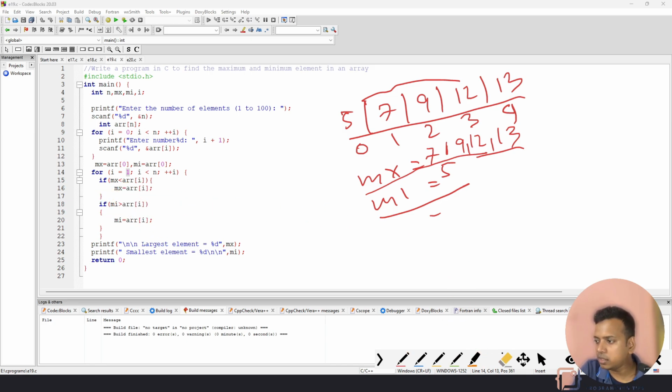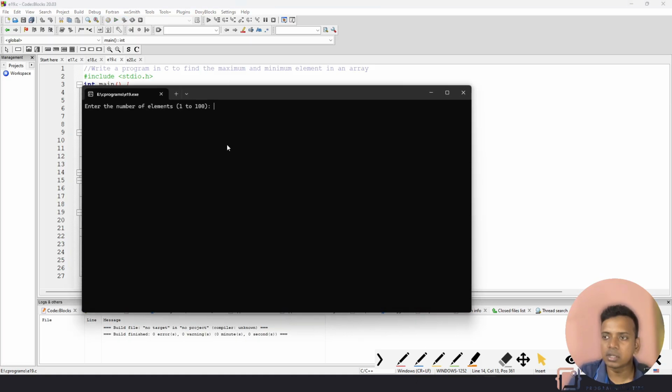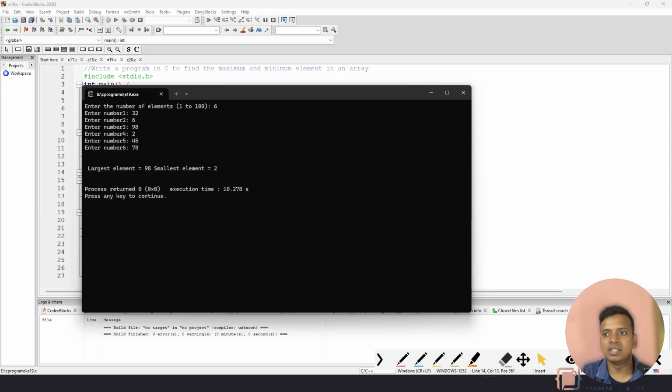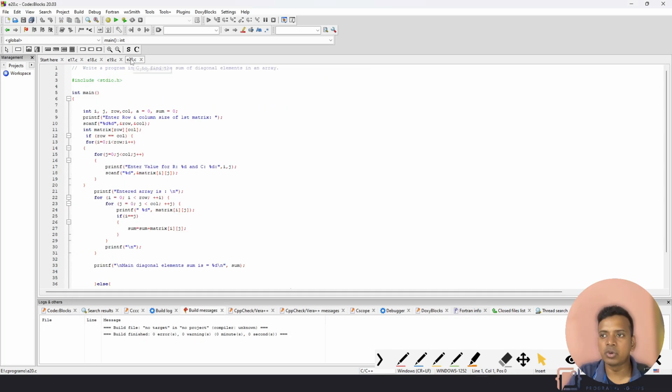Fine. So if I run this program here, suppose I am taking 6 values: 32, 6, then 9, then 2, then 45, then 78. The largest element is 78 and the smallest element is 2. Fine. So let's move to our last program.